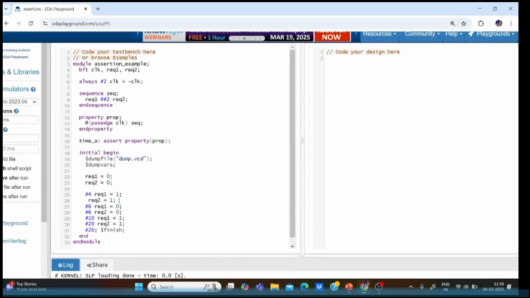If you see the assertion program here, module assertion, here I am taking clock as input and two inputs which are request 1 and request 2, REQ1, REQ2. I have generated the clock, always at the rate of #2. The total time period of the clock is 4 time units. The clock will be negated every 2 units of time.